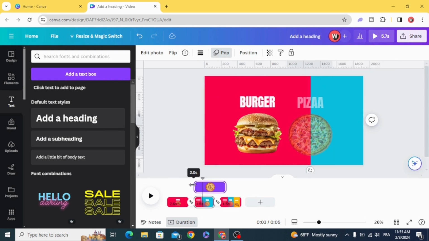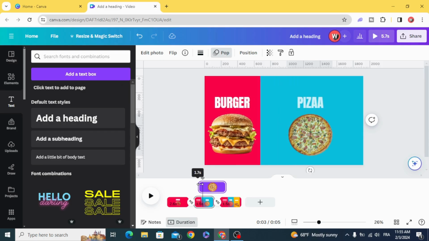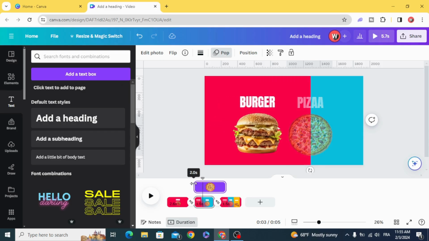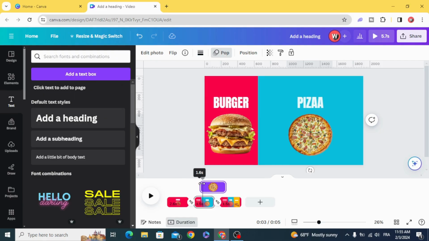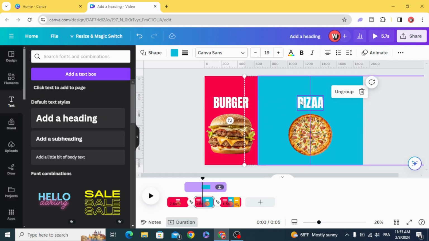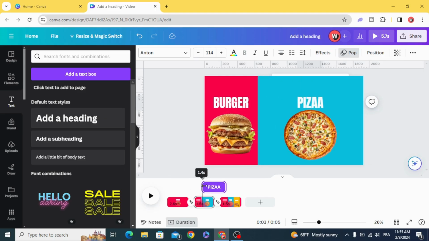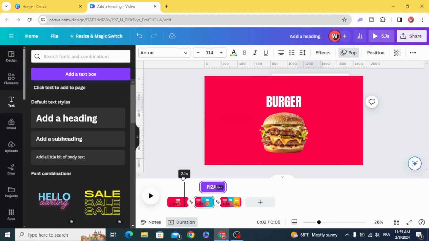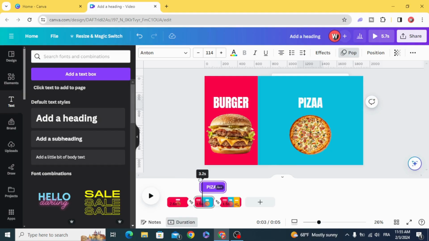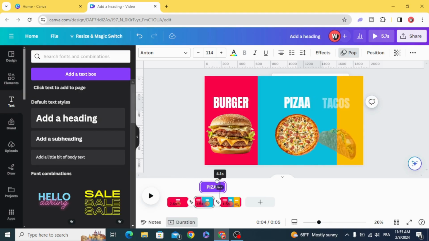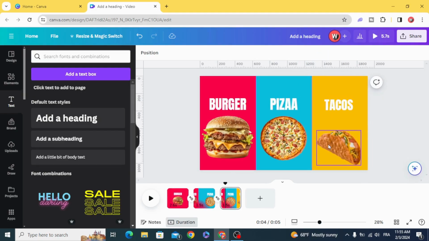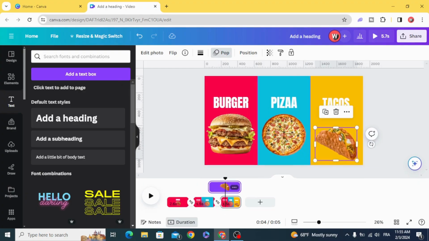Make it appear exactly when the first slide finished. Exactly here. And the text as well. And control the timing on this one as well.